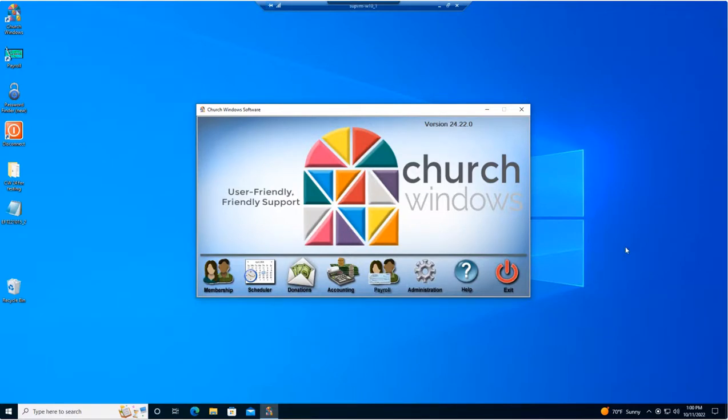Welcome. We're here to talk about setting up employees in our new Church Windows Payroll version 24. So here we are again. We're in our version 24.22, which we're working on now to make release ready. Again, folks, no firm release date on version 24 yet. We're working on it as quickly as humanly possible.